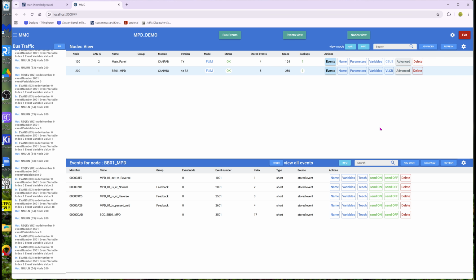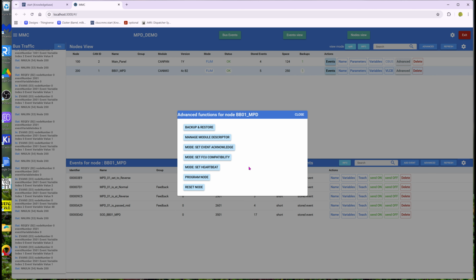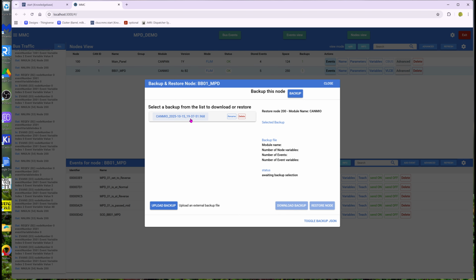Now, what I would say to you is, guess what? A backup that's never been tested ain't much of a backup. Righto. What happens if my module's not behaving, it's dropped an event, or I've had to put a new module in and I need to do a restore? So I've brought another CANMEO in at the same address, and I go, okay, I better restore it. I go to advanced, I go to backup and restore. I pick this guy, and I say restore.